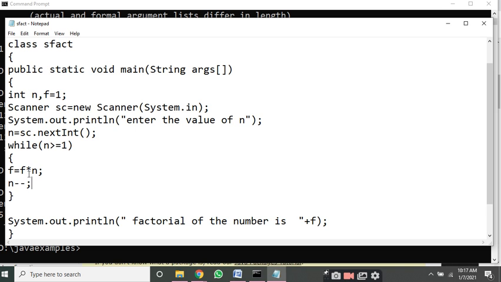So if the user has entered 5, it will store 1 into 5, then n will become 4. 4 is greater than 1, the condition is true. So again it will store, the previous value of f was 5, now it will store 5 into 4. So in this way n will go on decrementing, simultaneously it will store into the f variable 5 into 4 into 3 into 2 into 1. So in this way it will calculate the value and store it into the f variable. So using System.out.println we are printing the factorial of the number.